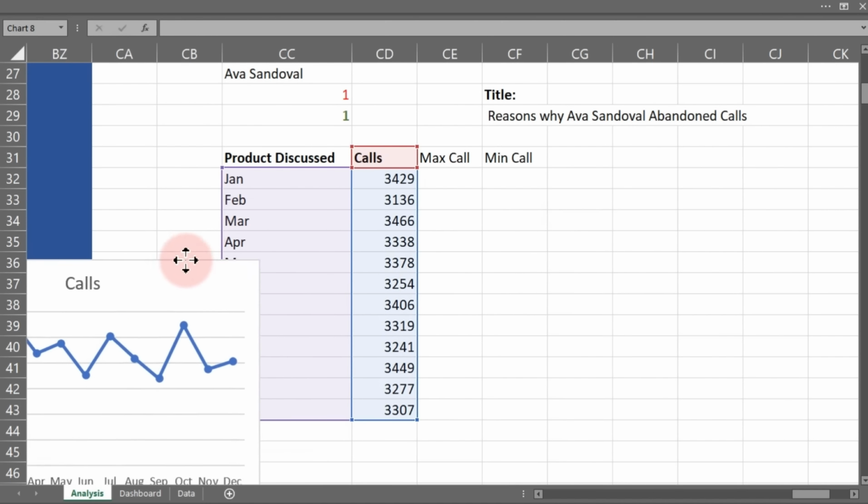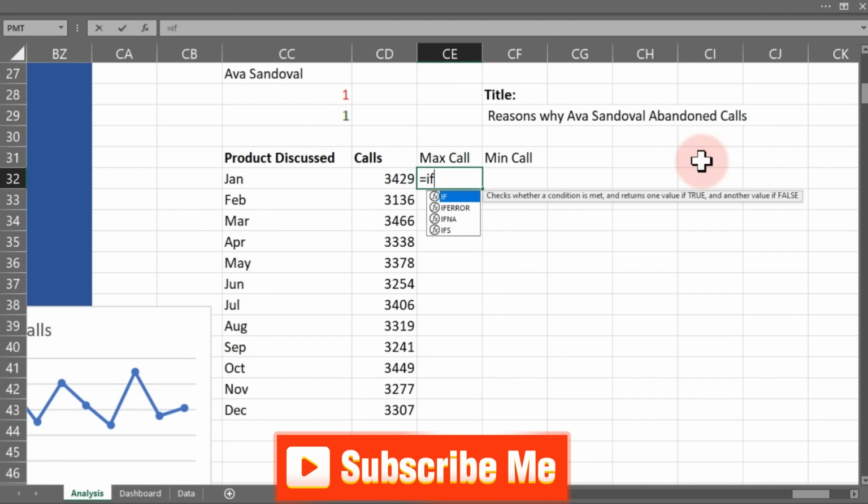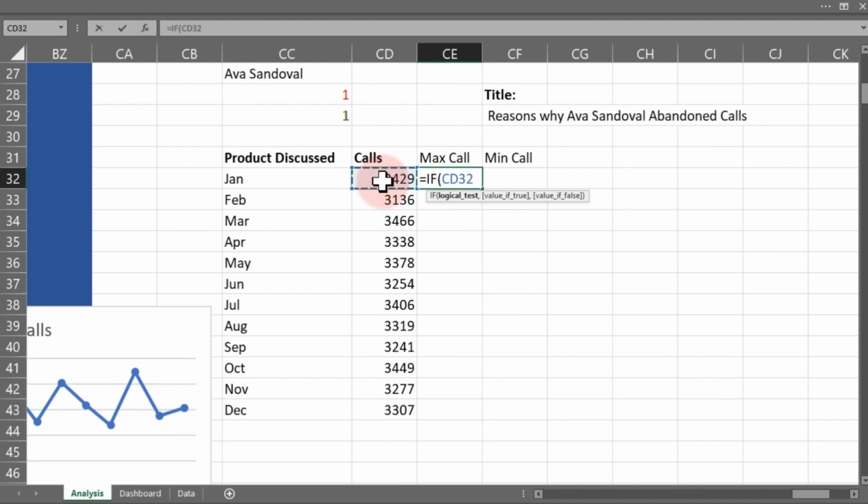That is nice. So let me just move it over here. Now we have to find the max. To find the max right now is something very easy. So we just want to say IF. So we're asking a question right now: if this particular value here equals what? Equals max.